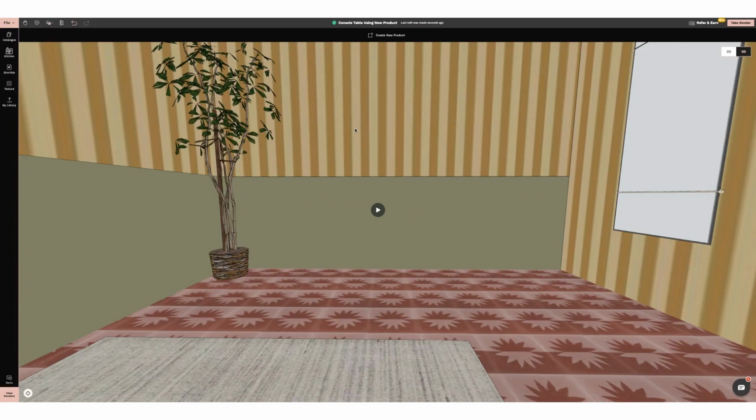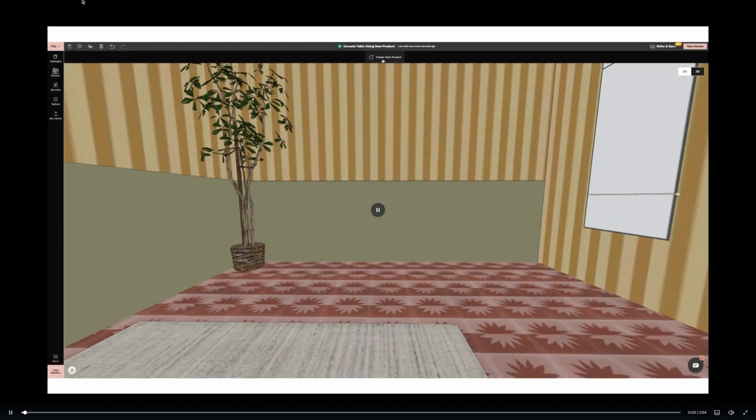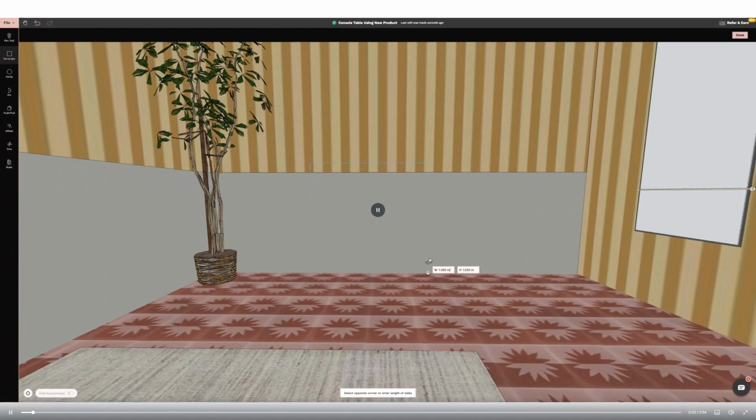Today I'm going to be showing you how to design a console table using the Create a New Product tool. I have created an office space and now I'm going to add a console table on the side wall. I'm going to start by clicking on Create New Product.